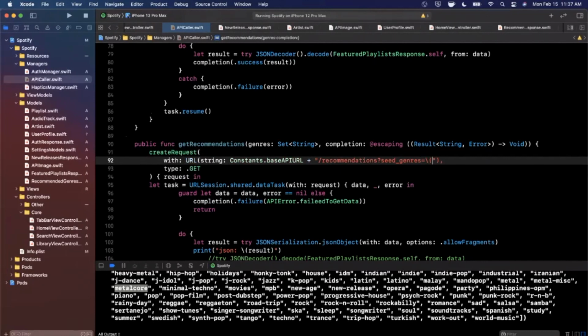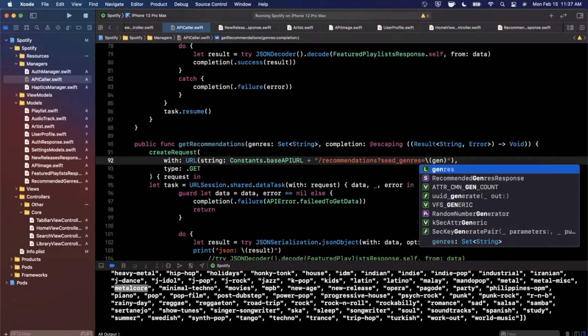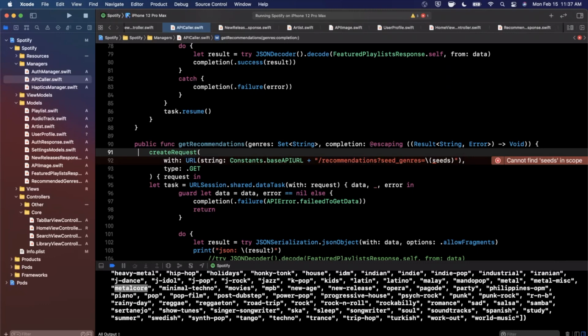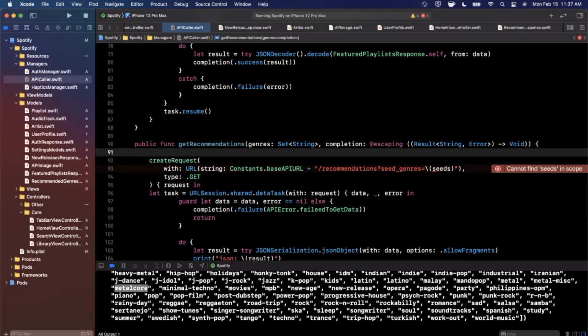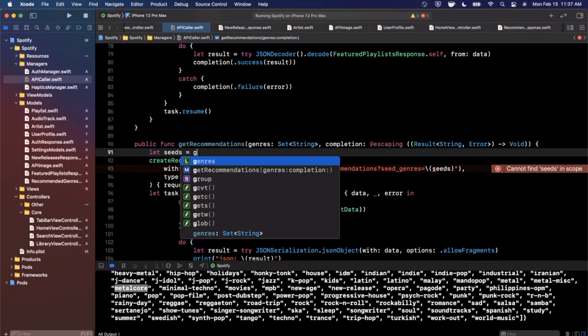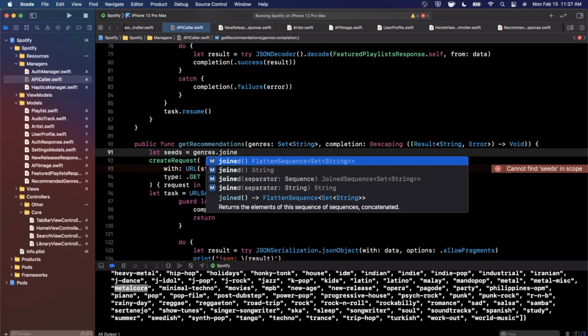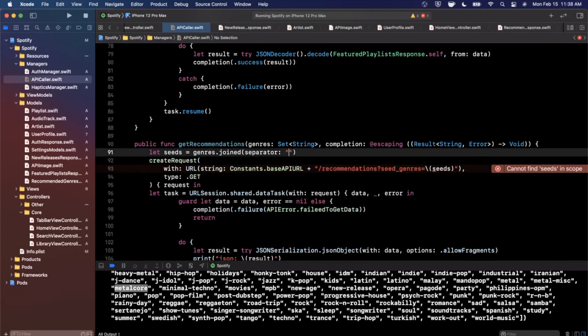I'm going to call this seeds rather. All right, and seeds, basically, we want to combine all of these genres, each string in here, into a single string. So we're going to say seeds is genres, and I think we can join all of these with a separator of comma, just like that, and that should be sufficient.